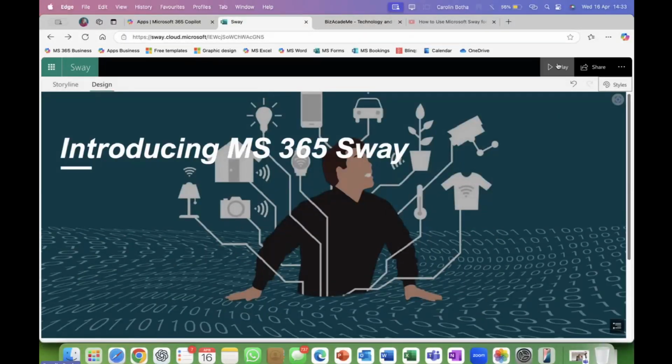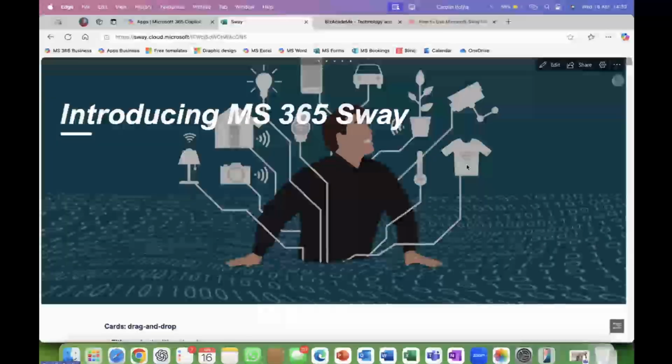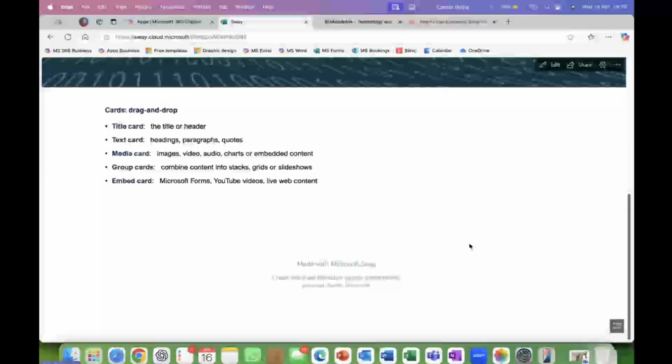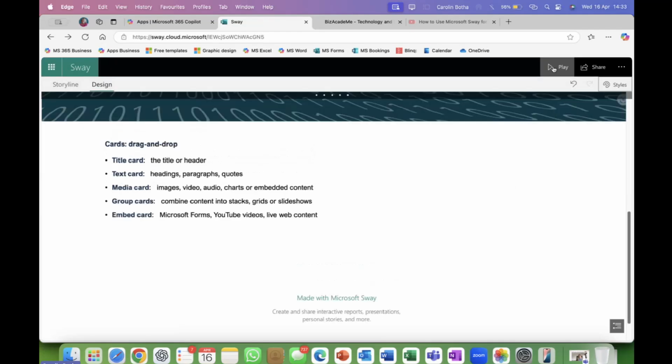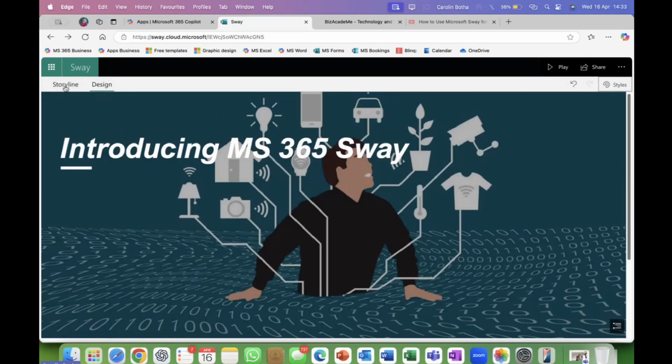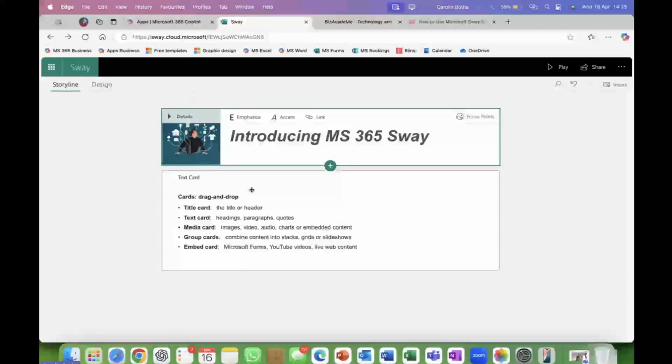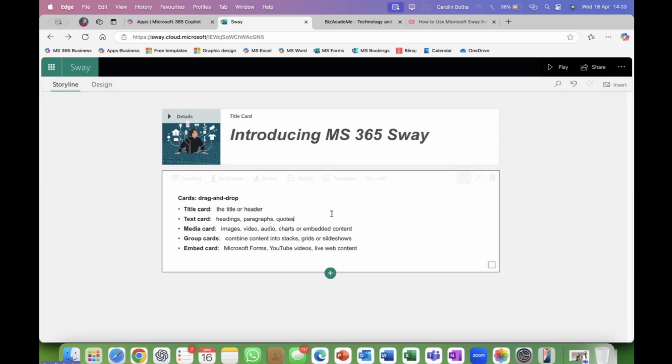So here it is. Let's do a play. There it is, and there is my text that I inserted. So I'm going to go to edit, go back to my storyline. Here it is, and I can now go and add something else. Once I click on that particular card, a plus sign will appear at the bottom. And the plus sign allows you to add more cards.